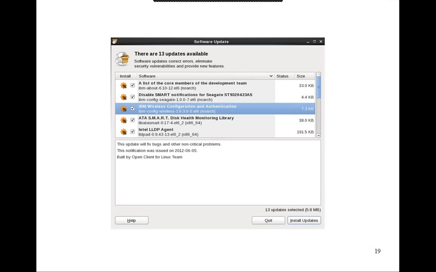The software update window will be displayed with a list of available updates in the top pane and the details for the selected update in the bottom pane. Click the Install Updates button to apply the selected updates. For some updates, a reboot may be required.